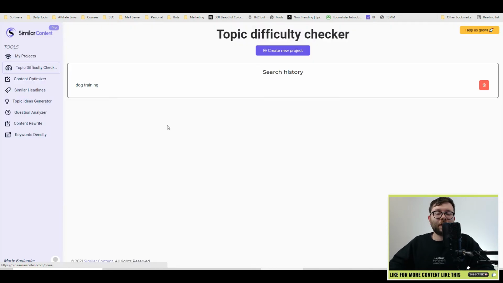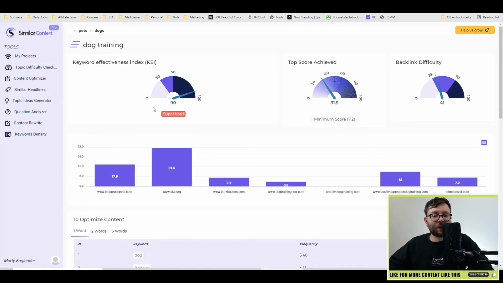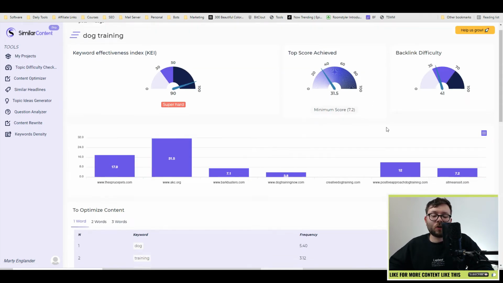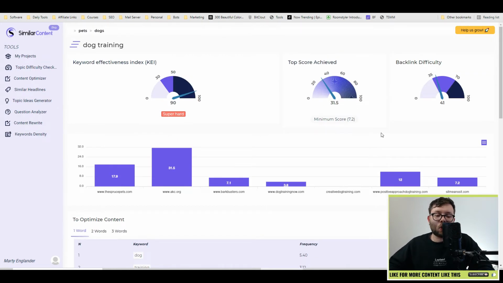Heading back to the first thing that we started with, which was the topic difficulty checker, we're going to click on that project, and now it gives you a snapshot of how hard or easy and basically what's going on with this keyword. This over here is how hard it's going to be on a grading scale, and you can see it says super hard to rank for dog training. You want to get in the top positions. This is the sort of score that you're going to need, and then the backlink difficulty is at 41, which again is quite difficult.